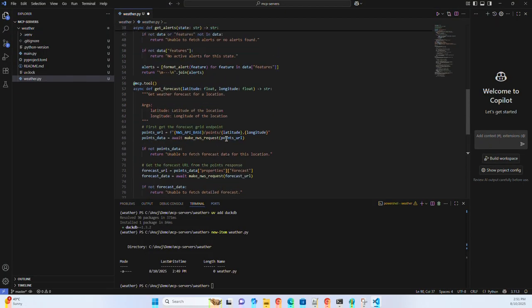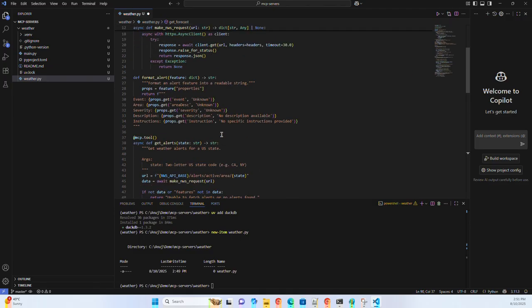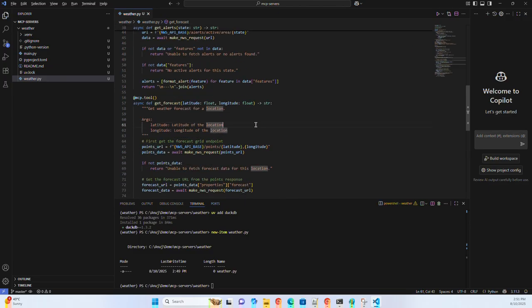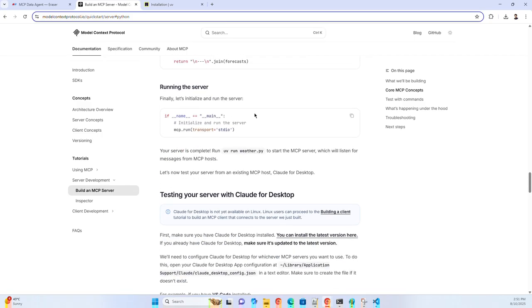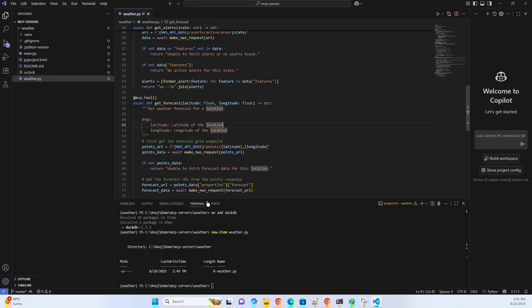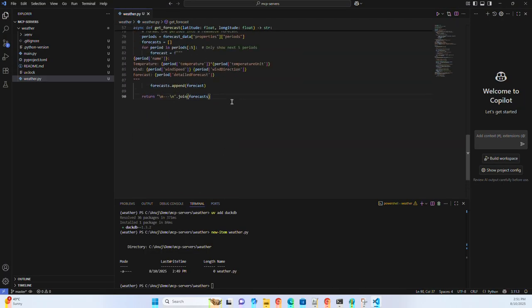So now I have added my async functions here. Save it. Finally, we need to run our server. Okay, so now we are using stdio.